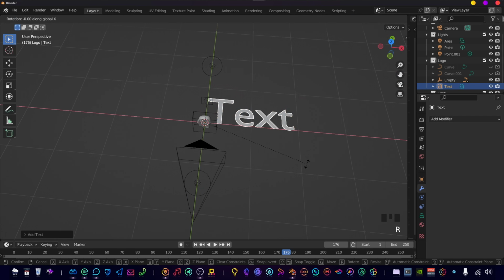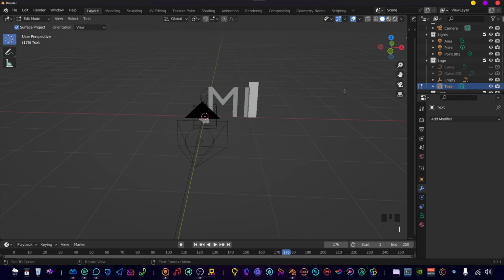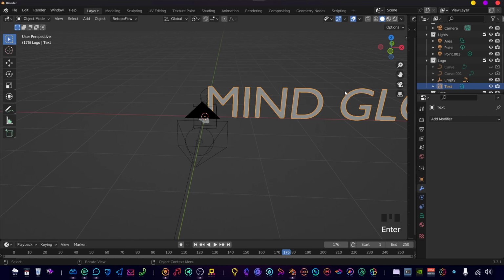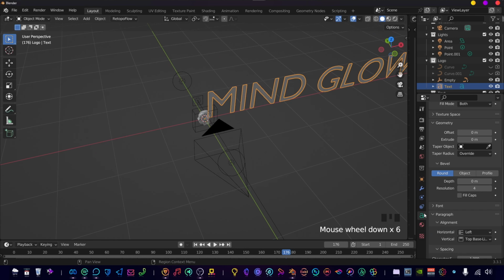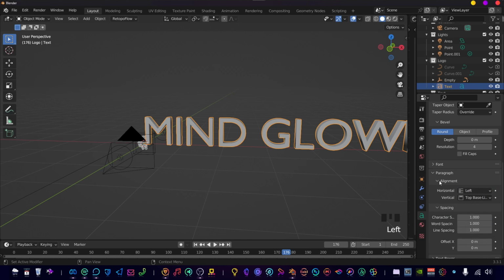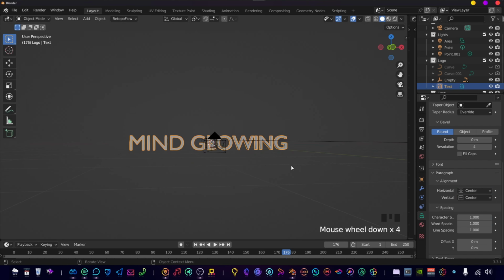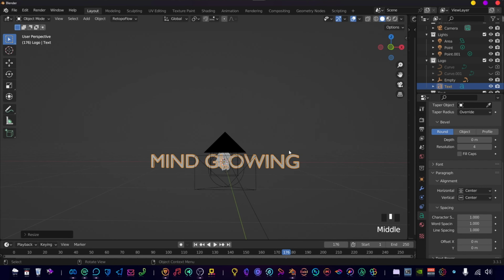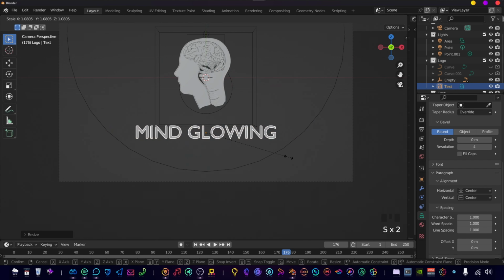Going to rotate this into the x-axis 90 degrees. Change it to mind glowing in caps. My name, of course, just put your name there. And let's give it some geometry, like that. And let's put it in the center. So in the paragraph alignment, you can use center, vertical center as well. And let's scale this down, like this, for example.